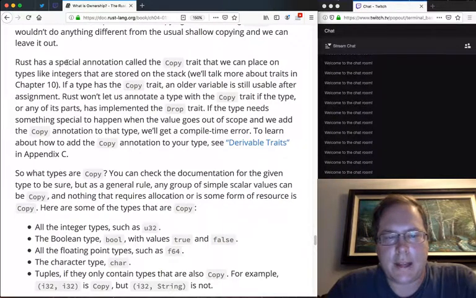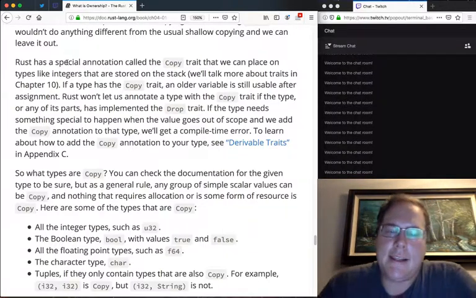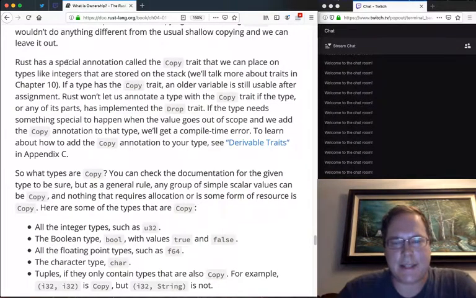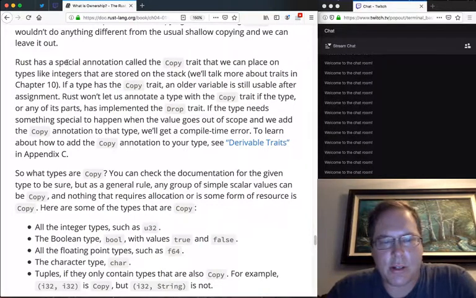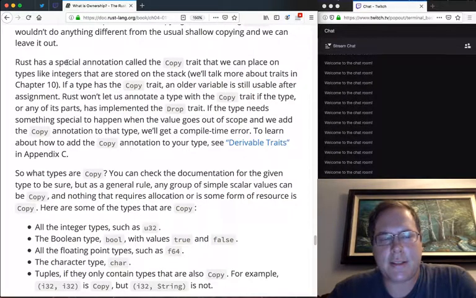Rust won't let us annotate a type with the Copy trait if the type or any of its parts has implemented the Drop trait. So Copy will only work on the stack, and anything on the heap needs the Drop trait. If the type needs something special to happen when the value goes out of scope and we add the Copy annotation to the type, we'll get a compile time error. To learn about how to add Copy, see derivable traits in Appendix C. We'll look at that later.